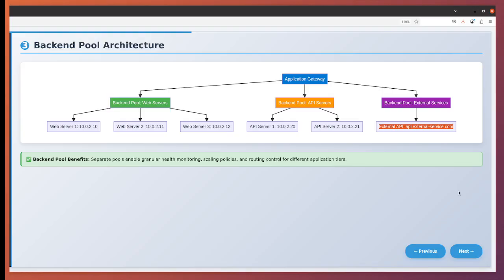This separation provides several benefits: granular health monitoring per service type, different scaling policies, separate HTTP settings for different timeout requirements, and better security isolation. You can also integrate virtual machine scale sets which automatically add and remove instances from pools as they scale. This is perfect for auto-scaling web applications where server count changes based on demand.